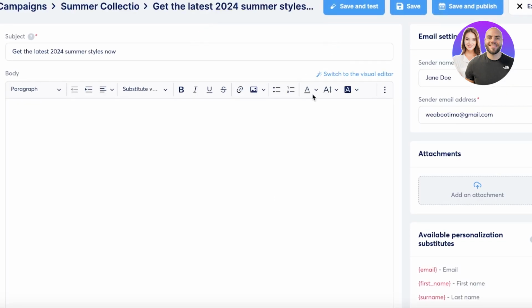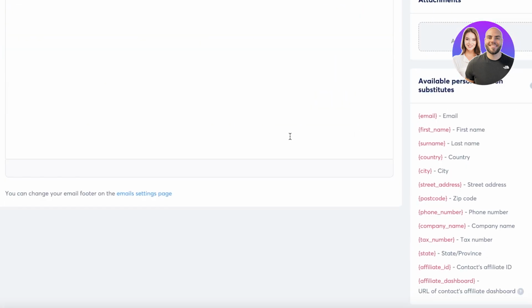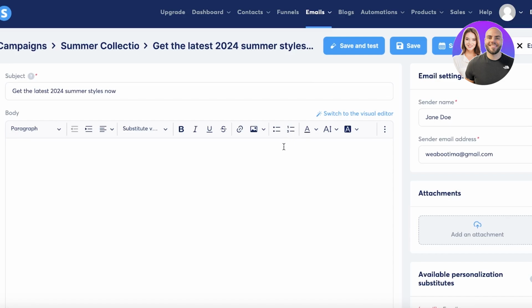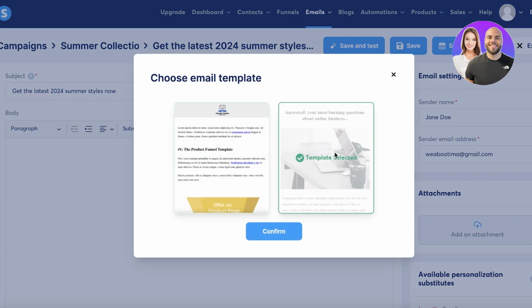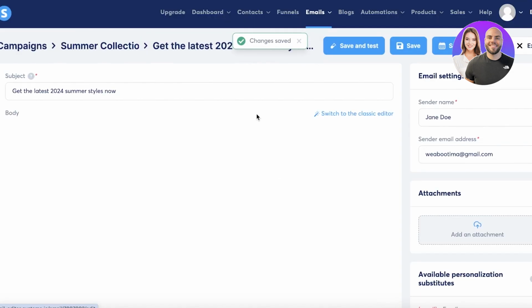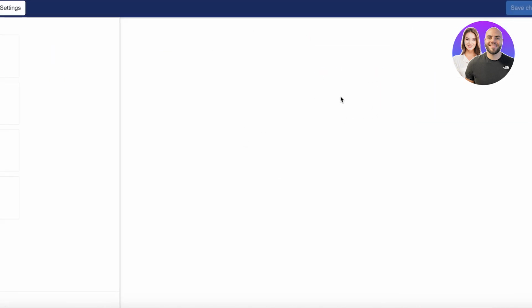Now, once we do that, we can get started with building our email. Now, this is their standard editor, which can seem a bit dull. So if you want to add a bit more illustrative view, then click on switch to visual editor and you can select any template you want. I'll go with this one and click on confirm. And from here, I am just going to wait for our visual editor to be loaded.